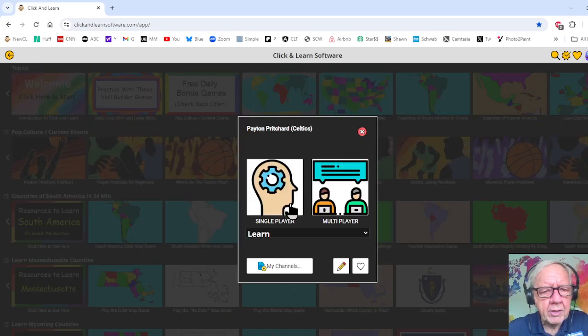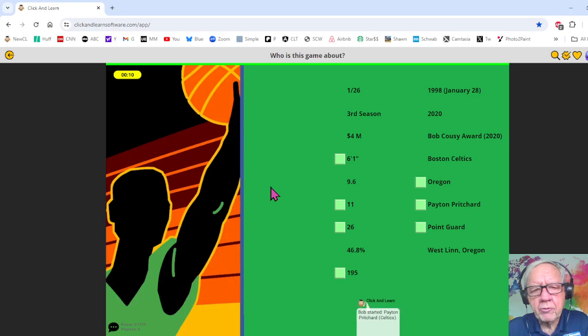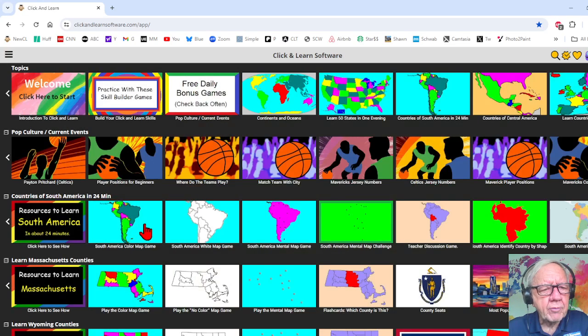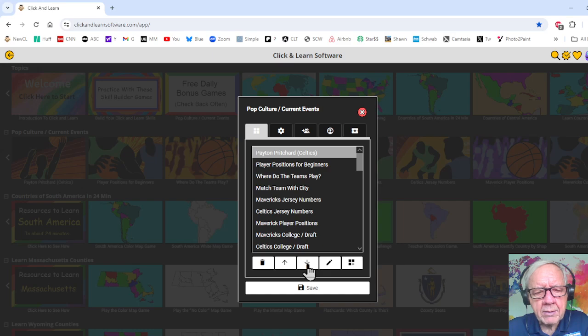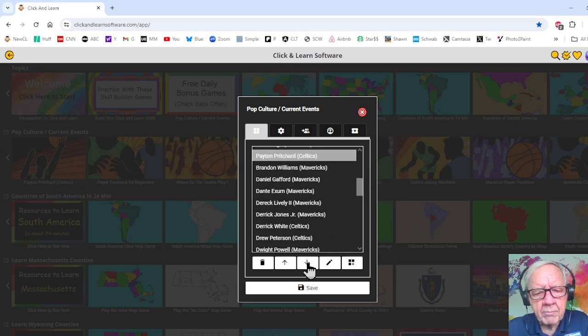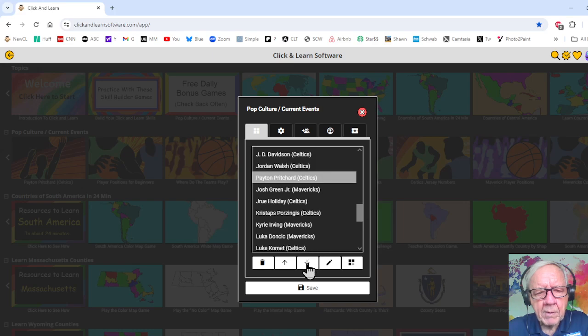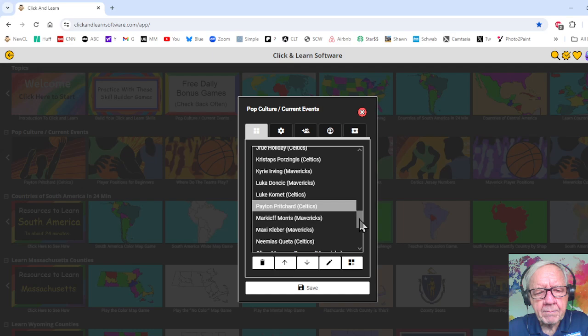It's always a good idea to get in and play it. I'm not going to go through the whole play, but I just want to make sure that it is going to work. Exit from that. Now I want to go back to the gear over on the right. I'm going to drag Peyton Pritchard down so he's in alphabetical order. I'm putting these in alphabetical order because that's more fair than putting the Mavericks or the Celtics first. I'm dragging the game about Peyton down by clicking the down arrow.